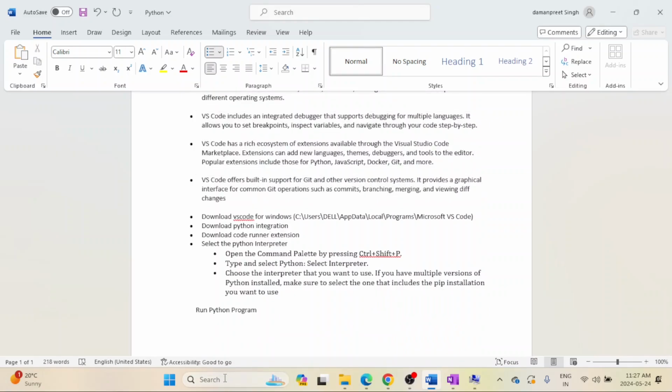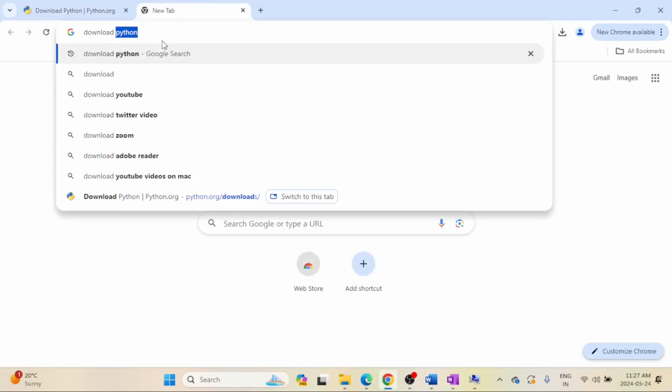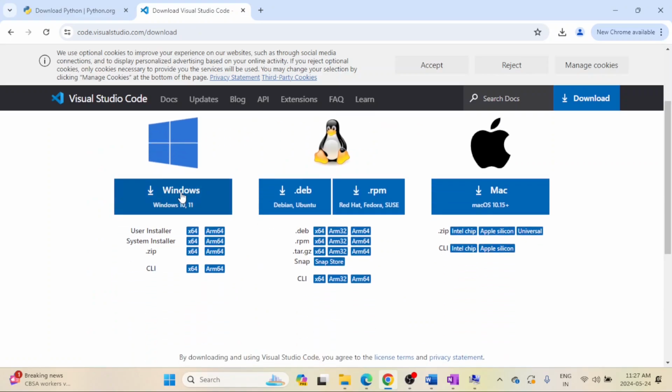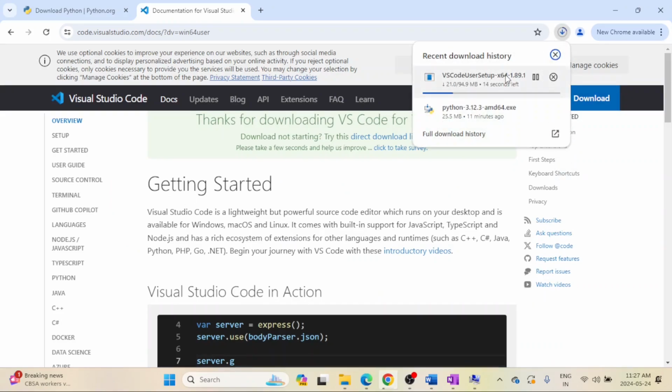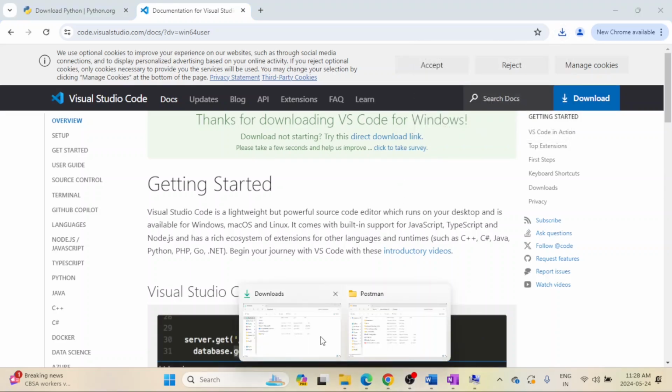Let's go to Google again, type download VS Code. So this is the original site. Let's go here. As I am working on Windows, I will be going along with this installer. Let it download. It will take some time. It's done. Let's go to downloads.